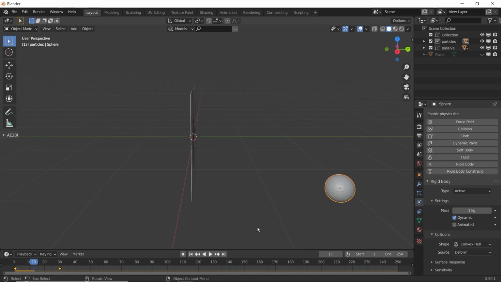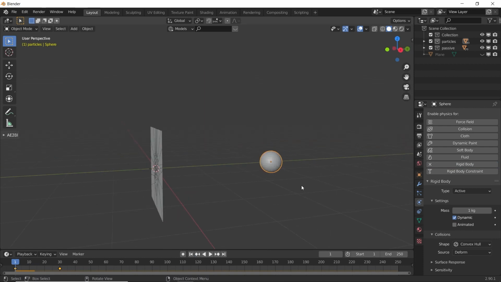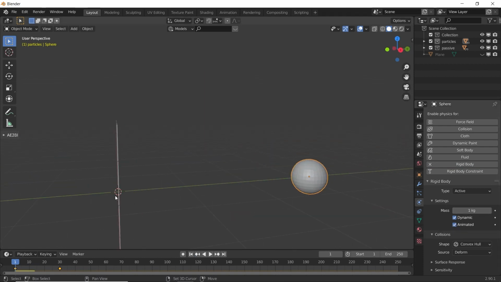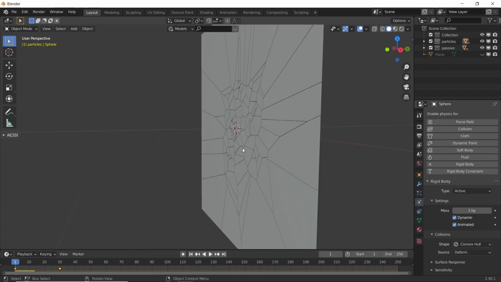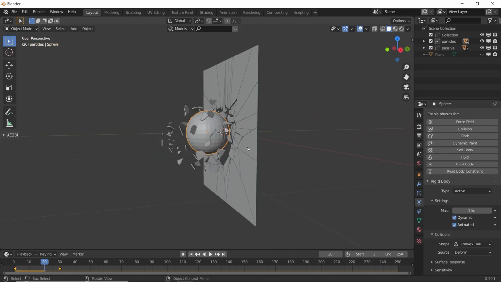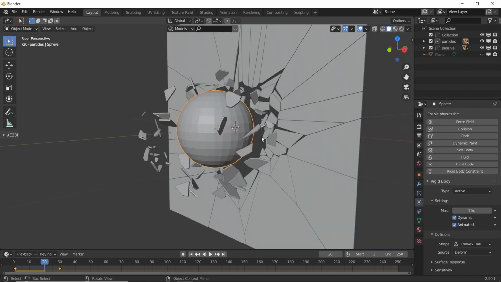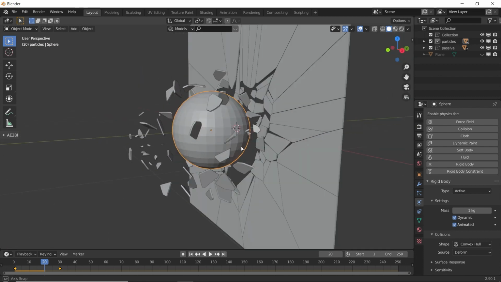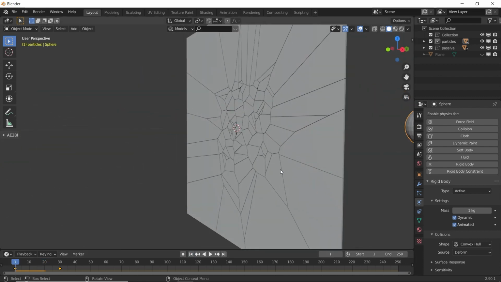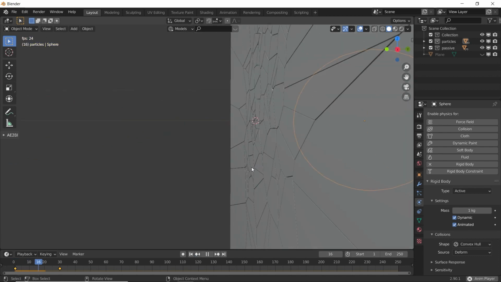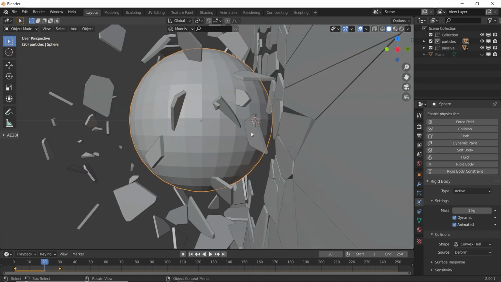Now let's play the animation. So it's falling down. You need to turn on animated here because this ball is animated. Now let's play the animation. See, as soon as it hits the glass, this glass will shatter. Okay, this is a nice animation.